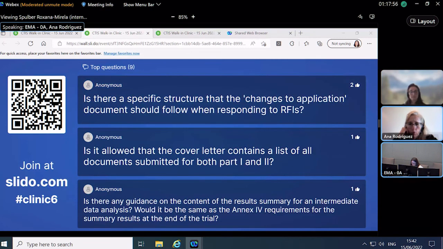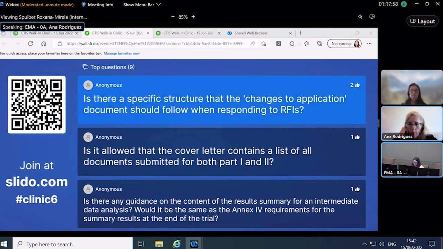Is there a specific structure that the change to application document should follow when responding to RFIs? No, we are not aware. In fact, the Commission in the Hydraulics Bulletin has provided templates for certain documents, but there is nothing specifically on this.